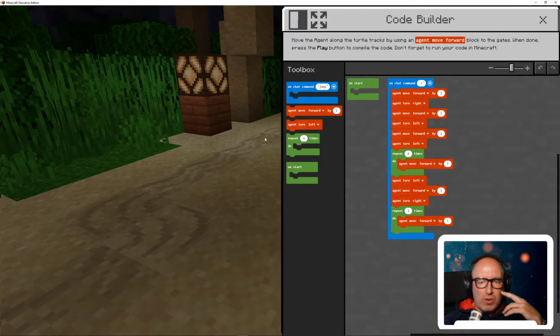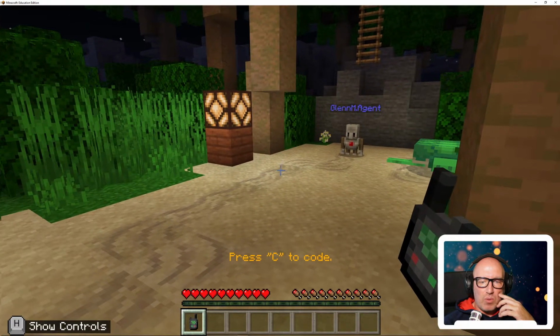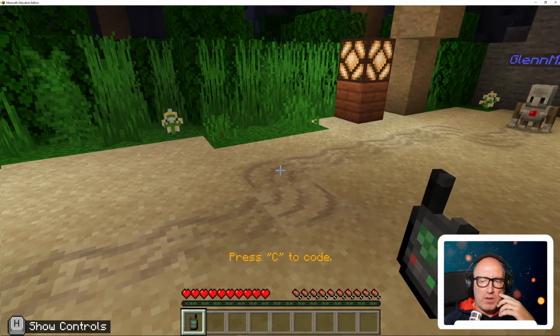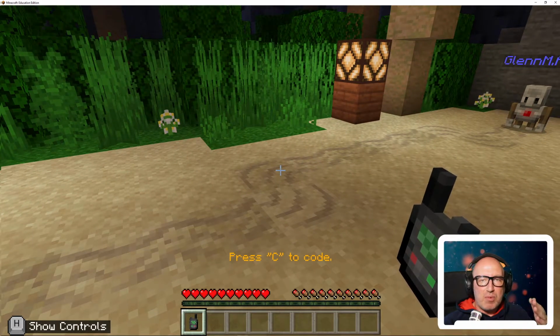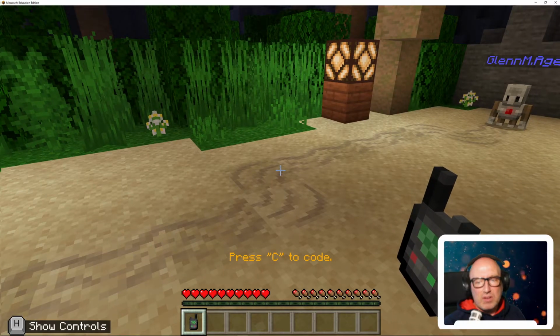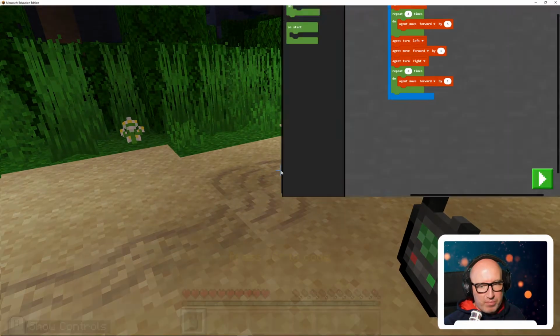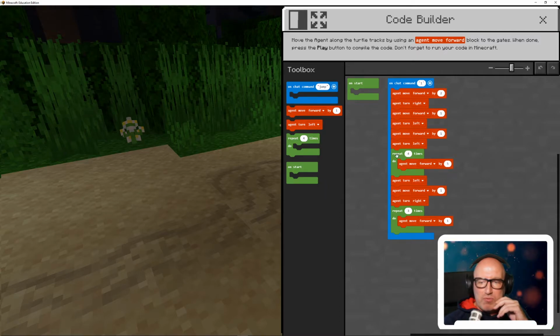I've got 1, 2, 3, 4, 5, 6 steps in total. So once my agent is here, I'm going to go 1, 2, 3, 4, 5. So it's going to step 5 blocks, and with that 6th block in total. So here I've got my repeat 5. Repeat 5 times, and it's only going to go forward 1 block. So this stops you from having to put many blocks in there at once.